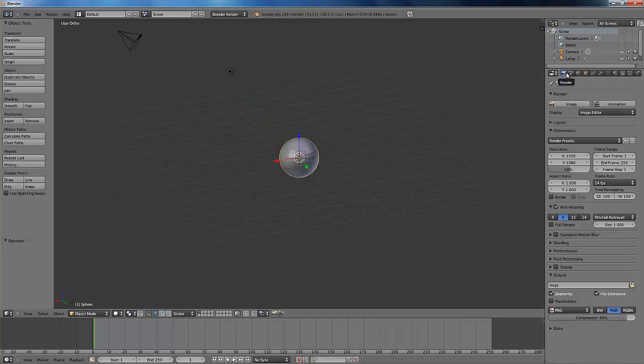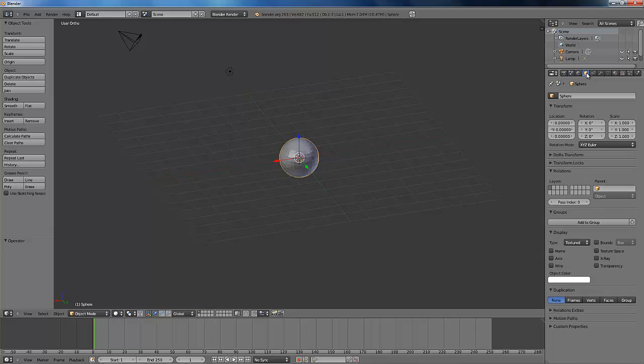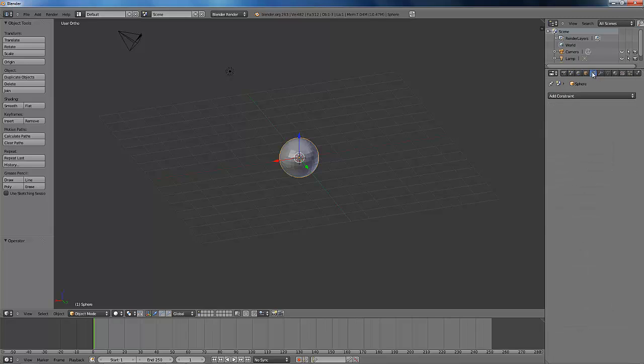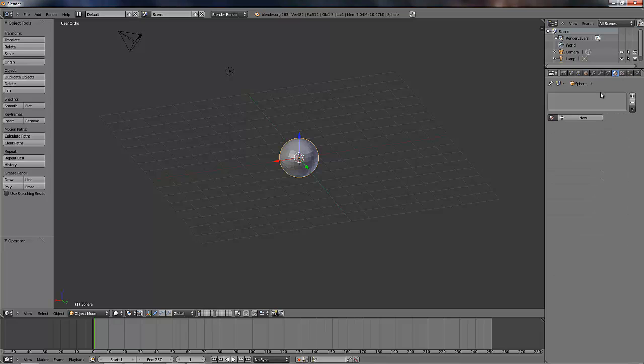Alright, this is your render, scene, world, object, constraint, modifier, on and on, good stuff. Oh, materials. I'll be getting to that in a lot of tutorials. This is very important if you're texturing. It basically adds the look of any mesh.